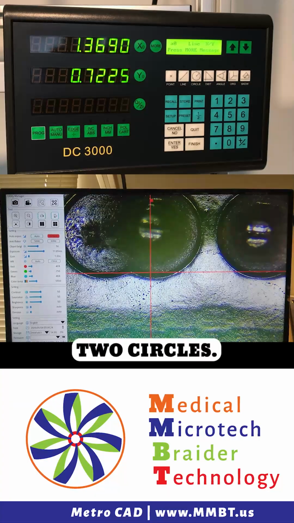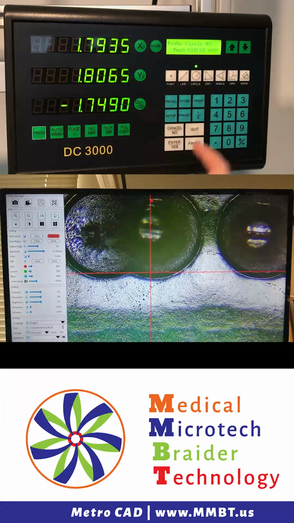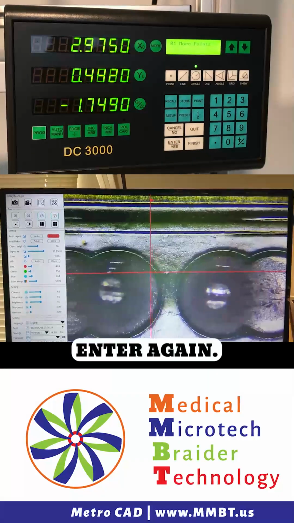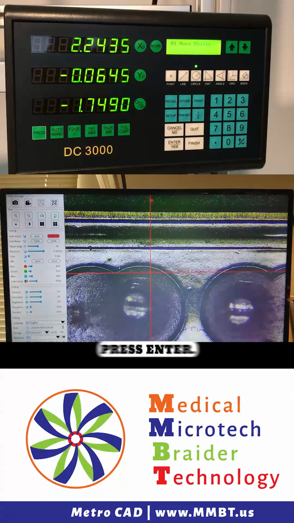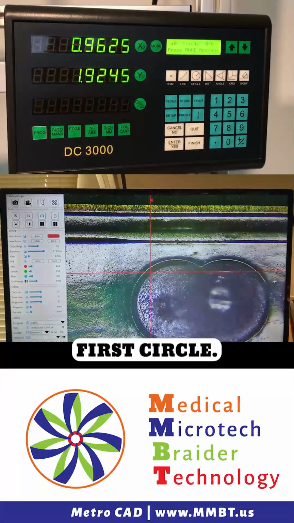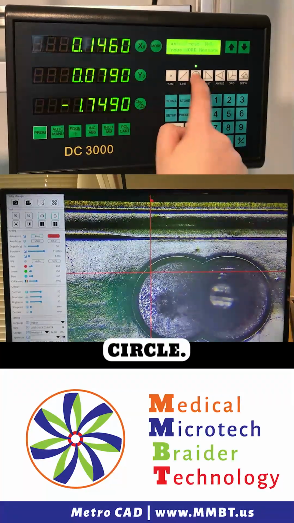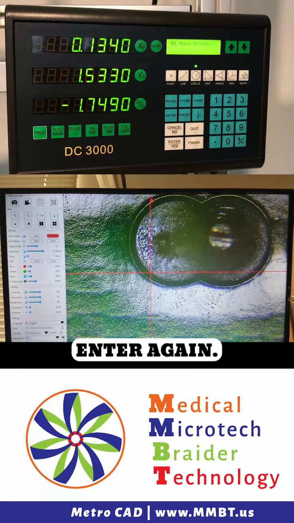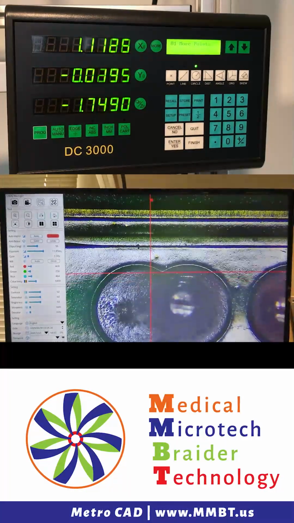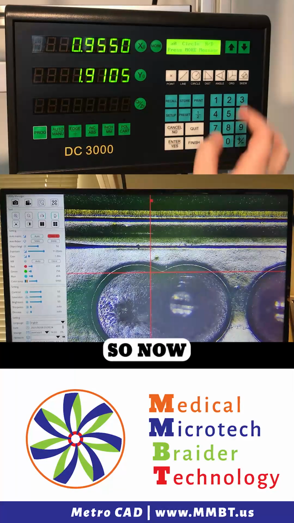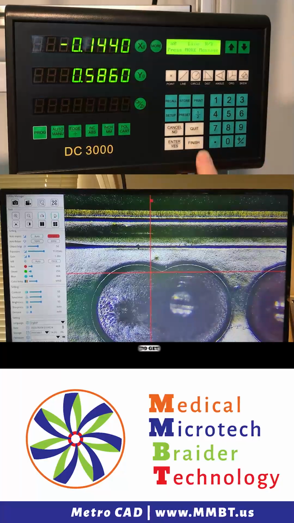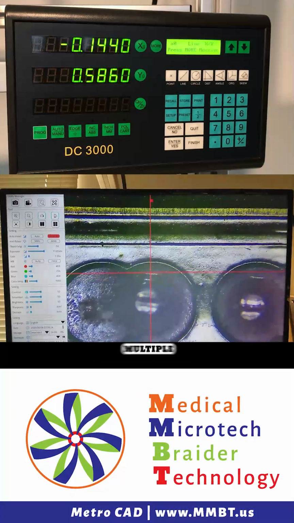I can also take 2 circles. So press enter. Press enter again. Press enter. That's my first circle. I'll do another circle. Press enter. Press enter again. And press enter. So now I can take line and do those 2 circles I just did to get the line to the circles.